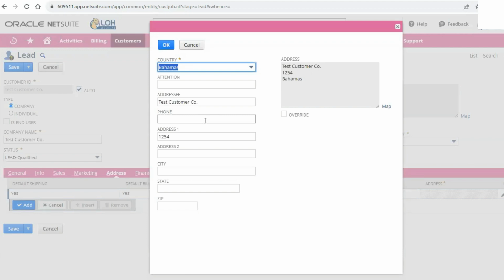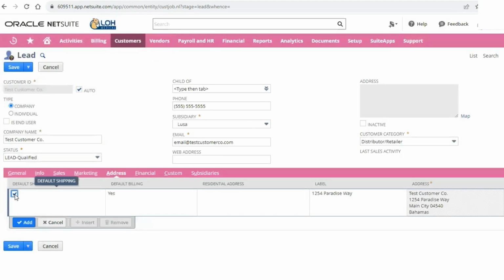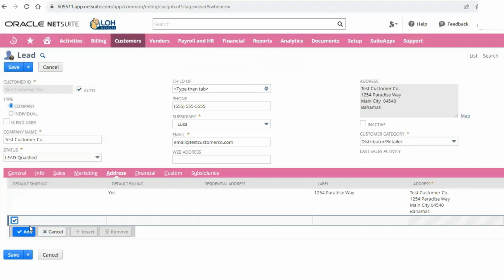So in terms of the billing address, you're going to enter the address, city, zip, whatever you have. If you have a phone number in the main part of the form, you don't need to enter a phone number on the billing address. And then you're going to uncheck the shipping box and click add.